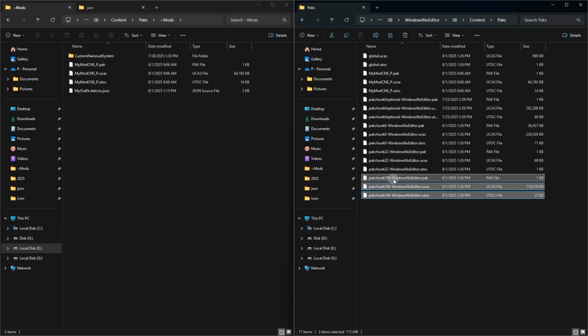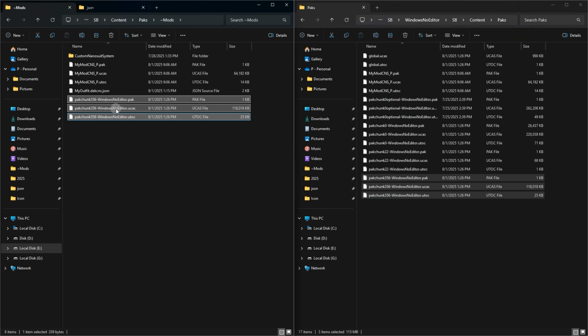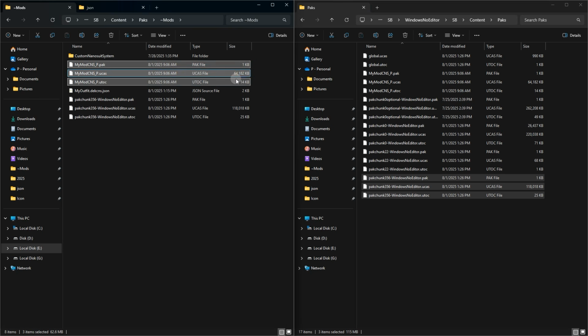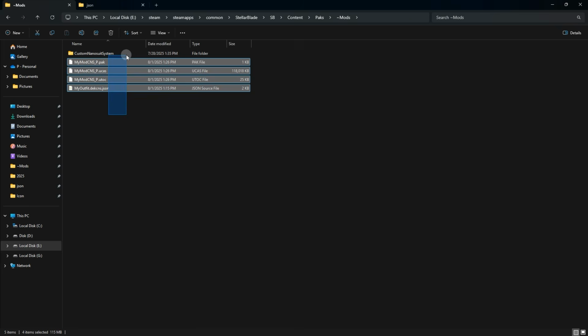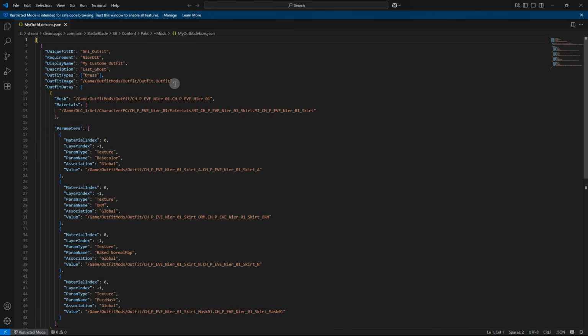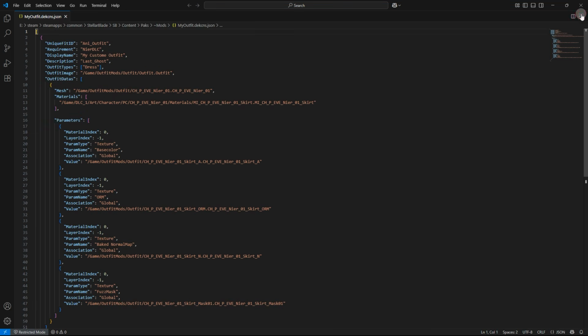After packaging, rename the new files just like before, and add _p at the end of the name. Replace the old ones in the ~mods folder with the updated ones. Simple. Now open the JSON file again, the same one. Time to add the new mesh. Since this is a completely new mod entirely, right? It's a completely new mesh file.